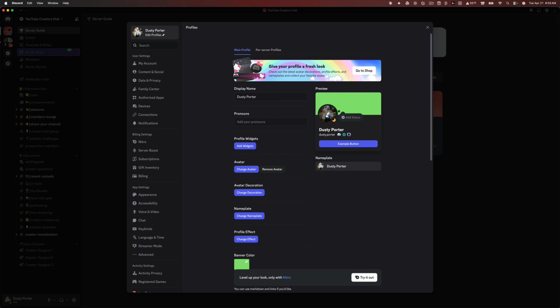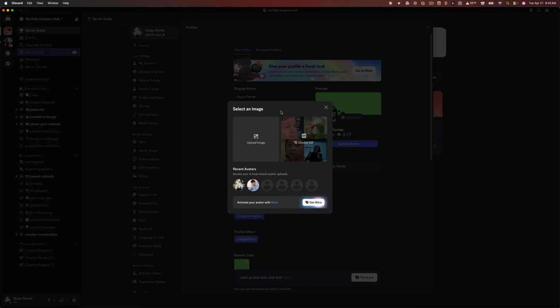Click into or on top of your profile image where you see the pencil icon and then go to Change Avatar. This will bring up the ability to upload an image. Choose from your 6 most recent profile pictures if you want. And then if you want to add a GIF or an animated image as your profile picture, you will have to pay up and subscribe to the Discord Nitro program.